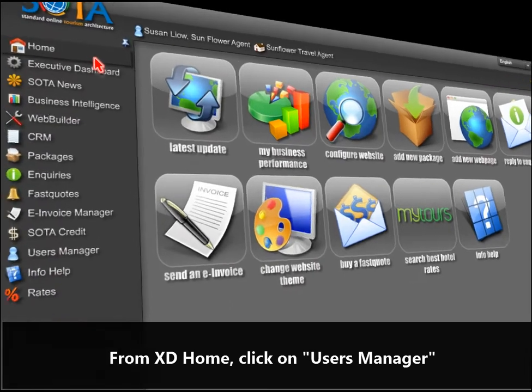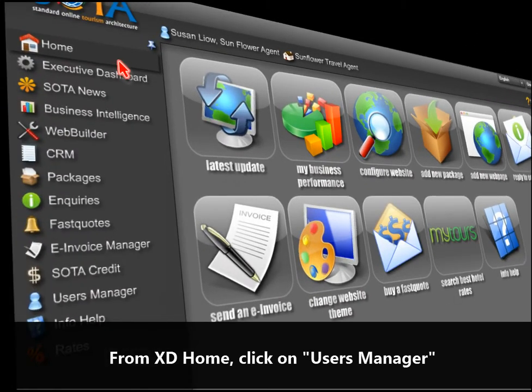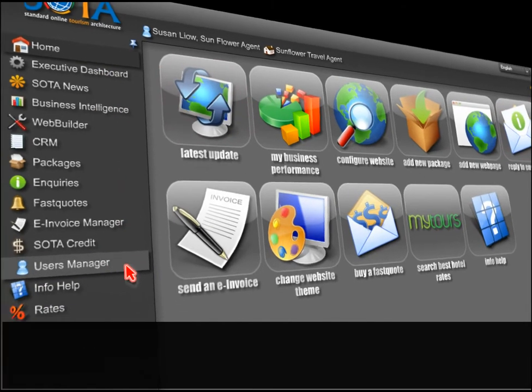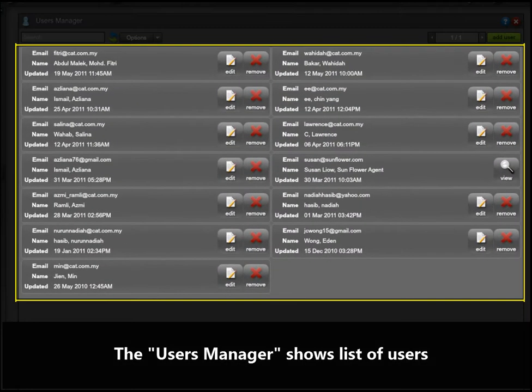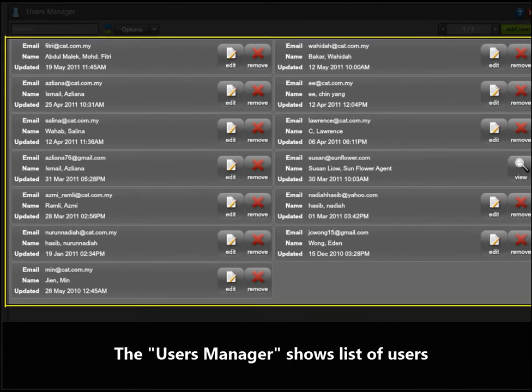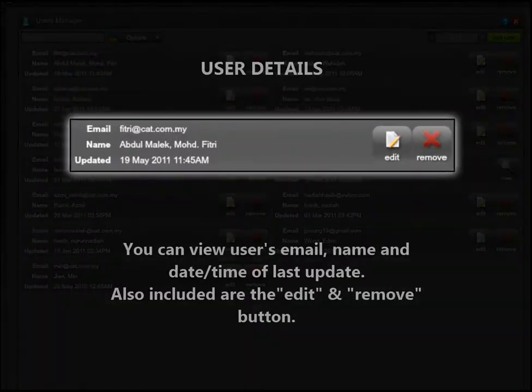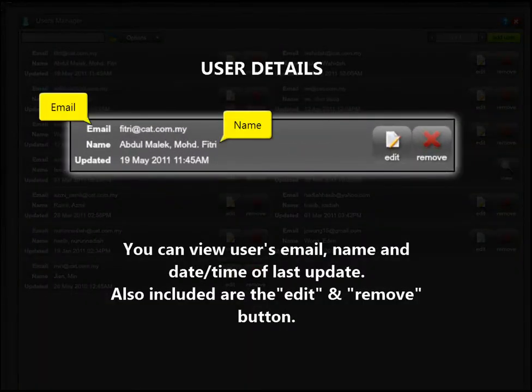From XD Home, click on Users Manager. Users Manager is located on the sidebar menu. Next, the right section will display a list of users with some user details. If you never added any users, only the admin account will be shown here. For user details, you can view the user's email, name, together with date and time of the last update. Also included are the Edit and Remove buttons.